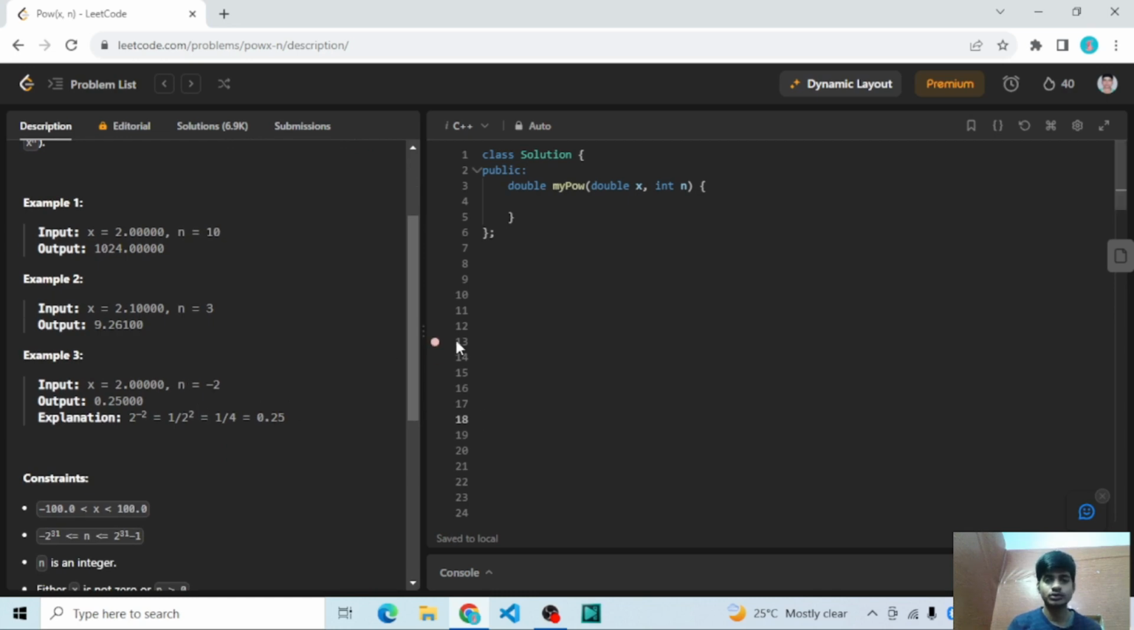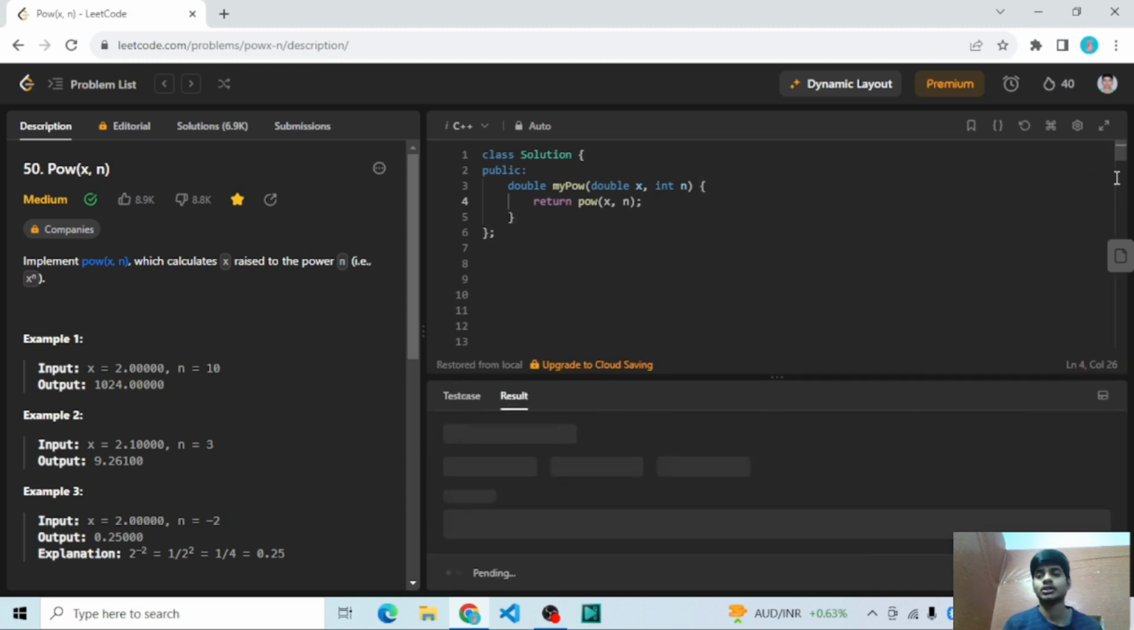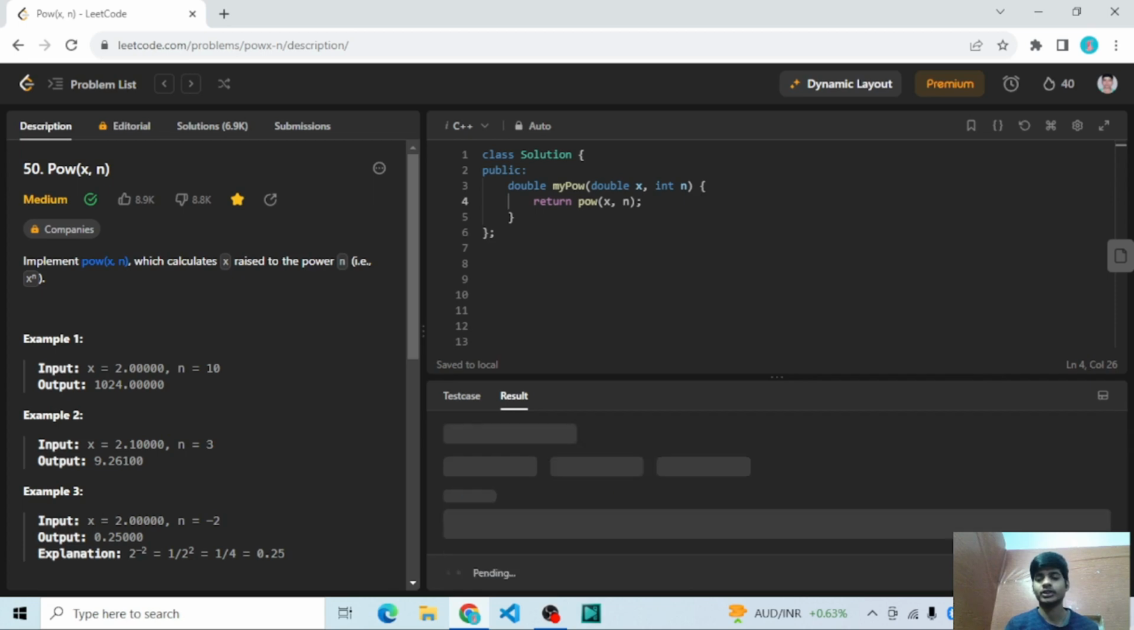So simply, by using STL, I can easily solve it in one line. Return power of x comma n. Let's submit it. Yeah, it is accepted.